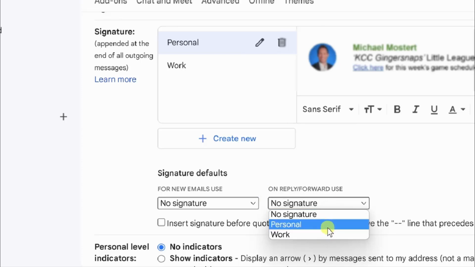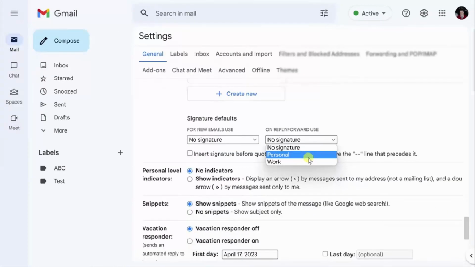I personally found that when I worked in corporations, I tended to not have my signature on replies because it fills up a long email thread quite quickly. And if you are like me, you are probably using Gmail mostly for personal use. I will select the personal signature for new emails. I will not put any signature on for replies.